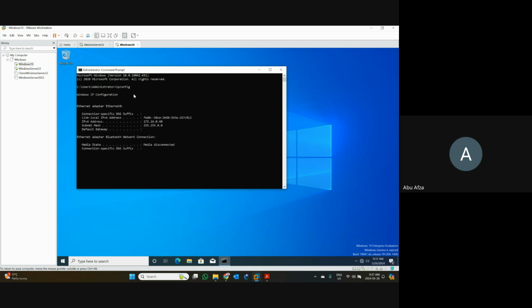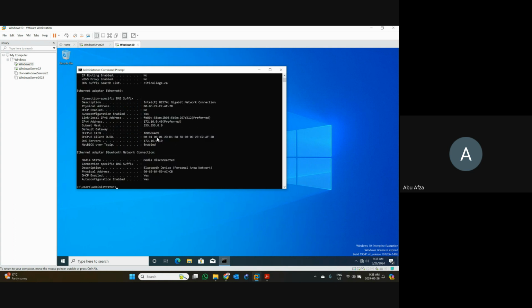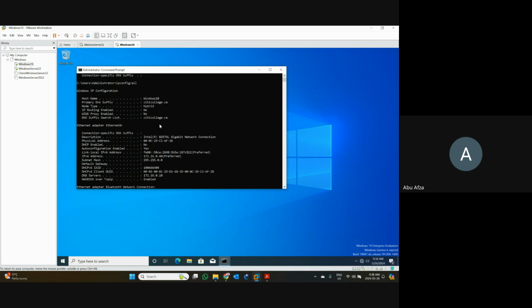If I write only ipconfig, I can see the IP address. This is the static IP address. Under the Ethernet adapter, Ethernet 0, there is no Wi-Fi, and no DHCP is written in here. That means DHCP is not enabled on this client computer. And we can see this is the IP address. If I write ipconfig /all, then we can see detailed information about this hardware.